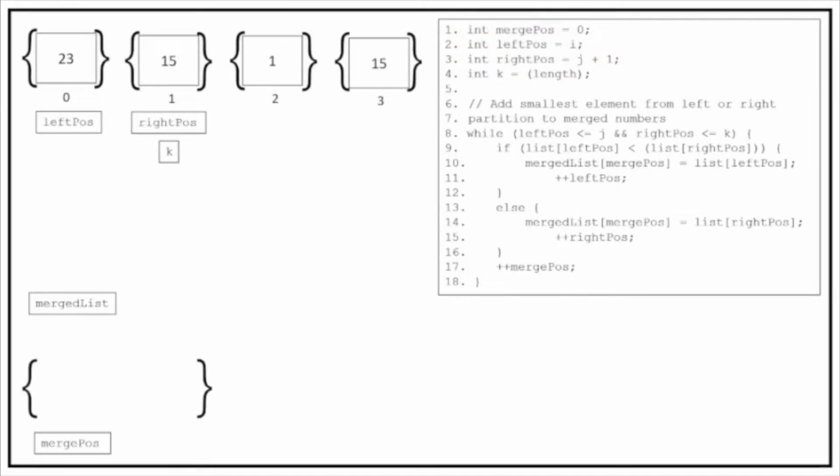Now that we're all set, we can begin on the code. We will start on line 8, where we have a while statement. The while statement reads, while left position is less than or equal to j, and right position is less than or equal to k. As of right now, we can see that left position is 0 and right position is 1. We know that j is equal to 0 and k is equal to 1, meaning that this while statement is true, meaning the boolean is true, and we can continue with the code inside of it.